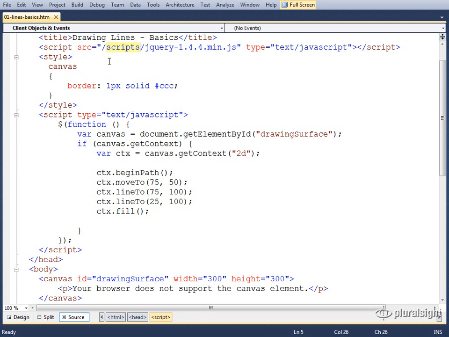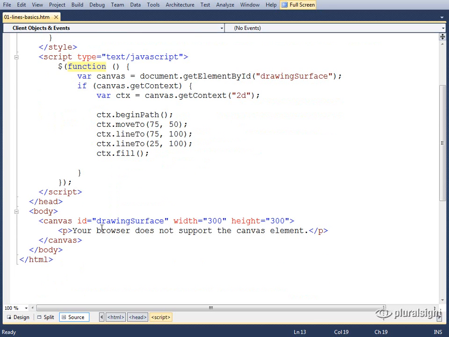I am bringing in jQuery just so that I can handle the ready event of the page. So here, when the page is loaded and ready, then I'm doing document.getElementById, and I'm looking for the drawing surface. Now down here, I have my canvas with an ID of drawingSurface, and you'll notice I have some fallback content here to display to the user in case the canvas is not supported within the browser.